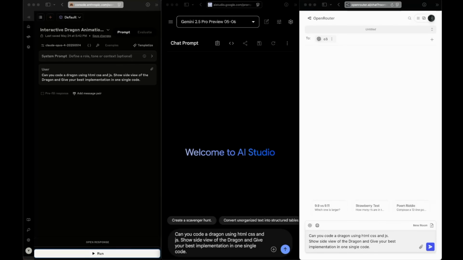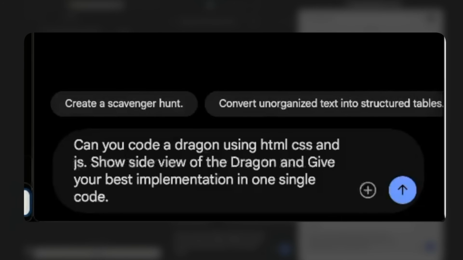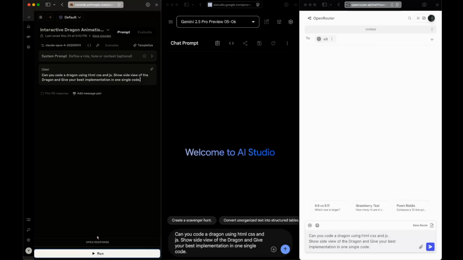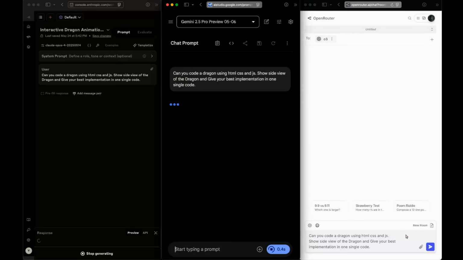So the first question that we are asking is, can you code a dragon using HTML, CSS and JS? Show side view of the dragon and give your best implementation in one single code. By the way, guys, I have selected Claude 4 Opus and I have set the max tokens and budget tokens to absolutely max settings. So this should be analogous to the extended thinking or even better than that. With that being said, let's send this question to all models and let's see who wins.